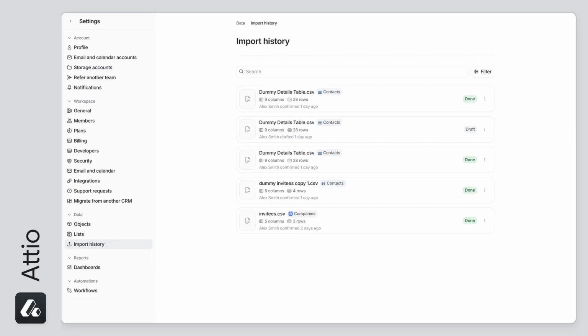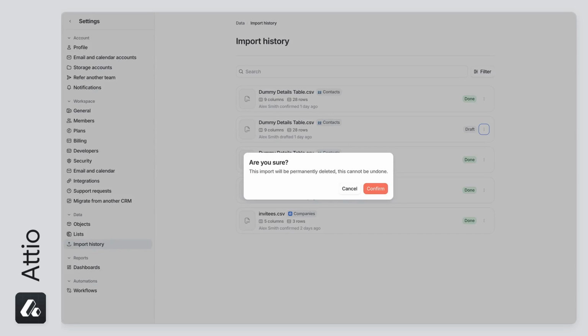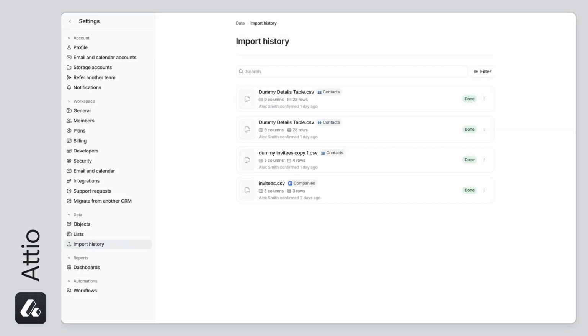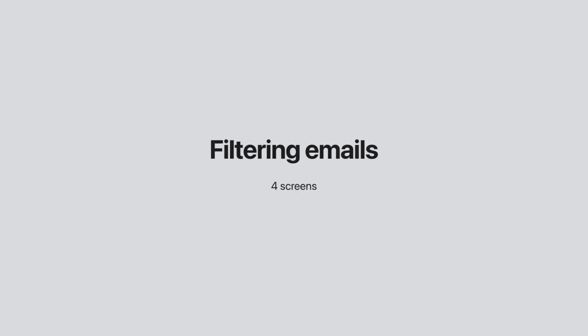On the Import History page, select the draft's options. Next, choose to delete the draft. Then, confirm the permanent deletion. Finally, see the draft removed from the list. In the next section, we'll explore how filtering emails works.